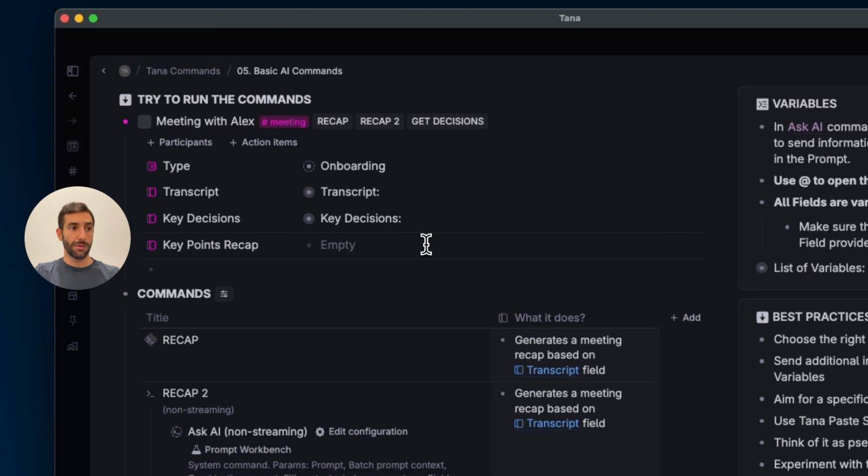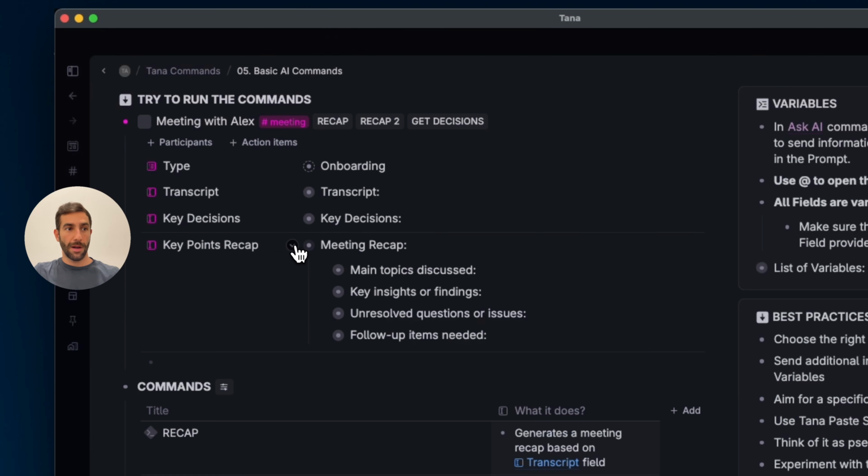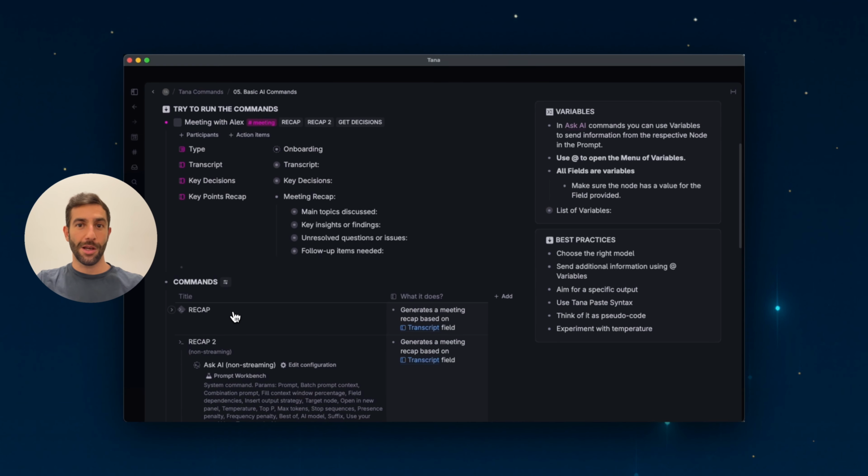So again, let's remove the output from this field. Now let's generate the non-streaming version of this same output. As you can see, the command is running on the backend, but no output has been generated. And when it's generated, now it's already all at once. So this is the only important difference between the Ask AI and the Ask AI non-streaming version.